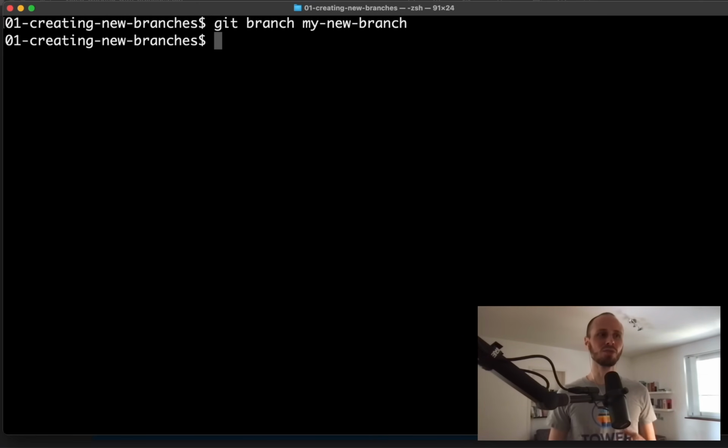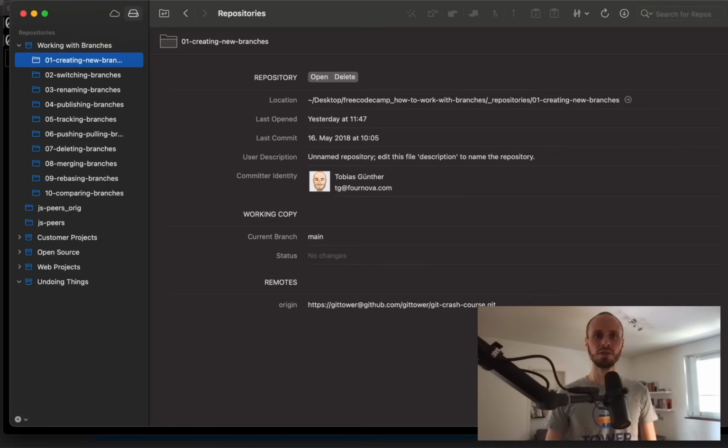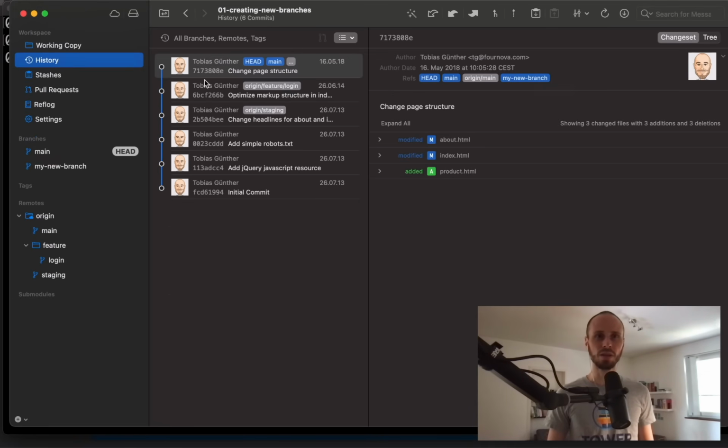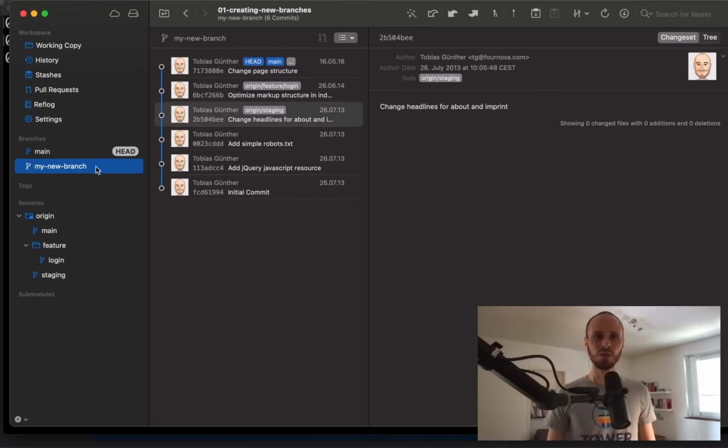If I'd like to create a new branch at a specific other revision, let's see what revisions we have in this repository. By the way, this is Tower, the graphical user interface that we make. So here is my new branch. I just created that, so that worked. Good news. If I want to create my branch on a different revision, let's say I want to start here.